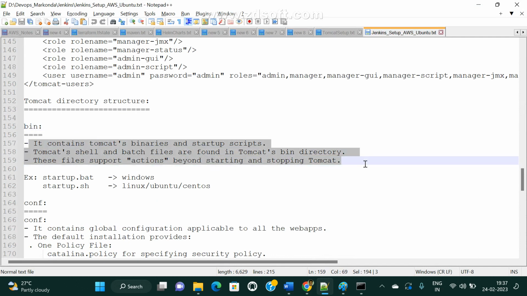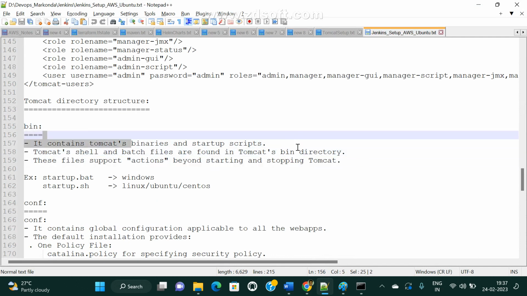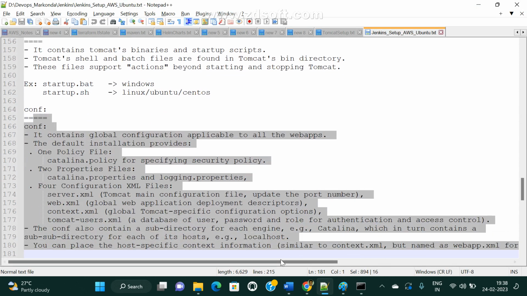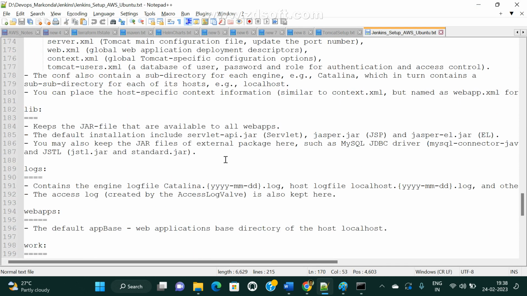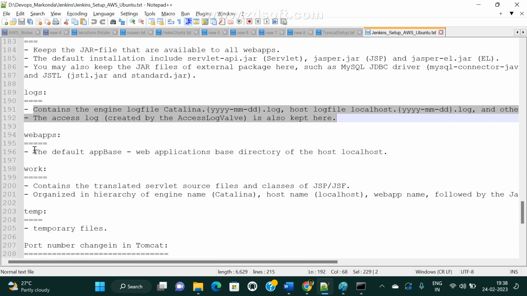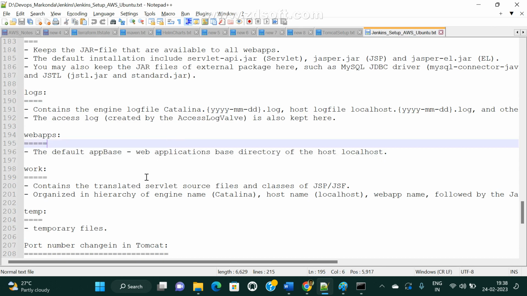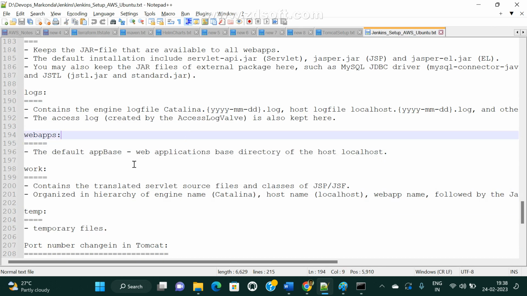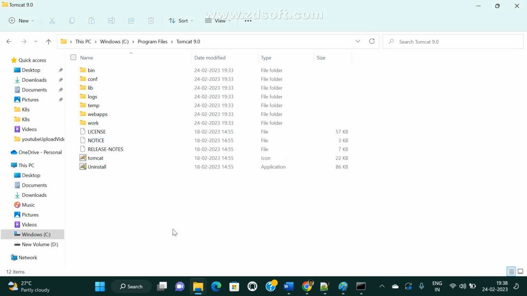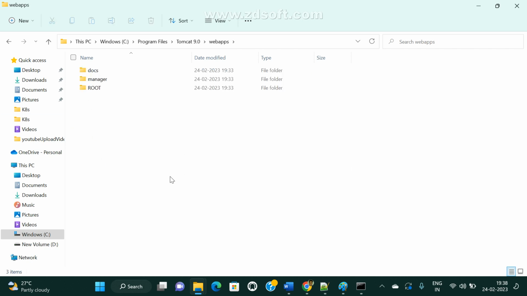What are binary files? These are all the binaries, the jars and all. There are some configuration files which we can update if we want to. There are some library files. If you want to check logs, go to this path. If you want to deploy your application manually, go to this path, and work and temp are temporary. You don't need to do anything here, just understand the directory structure. But mostly, if you want to deploy your application, this is the webapps directory, and we need to deploy the WAR file here. Right now we don't have any applications; I didn't deploy any application here.